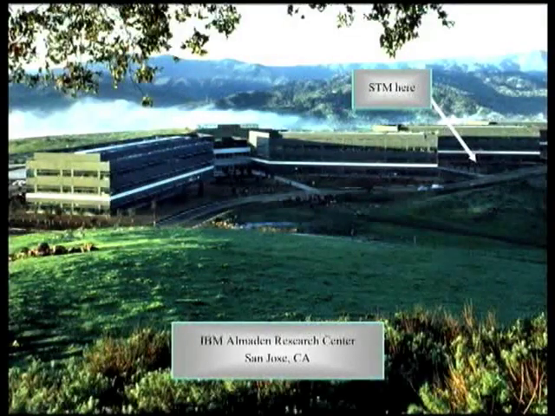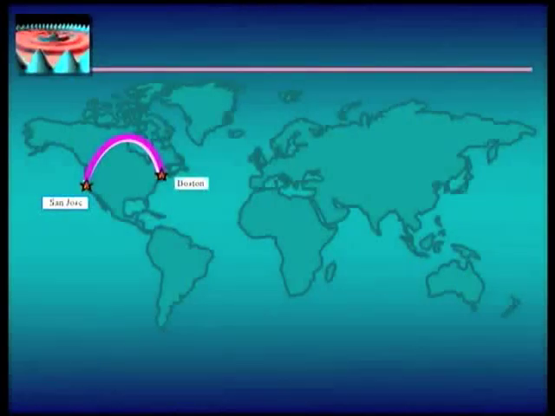There's the laboratory in California. That's the connection from San Jose to Boston. And just to make it a little bit more lively, I think what we'll do is call up the guys in the lab in California.